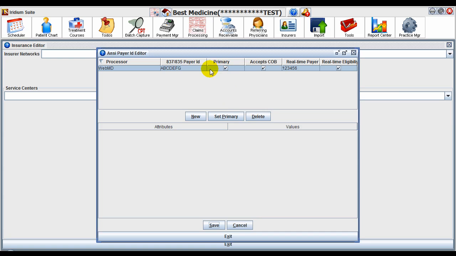Once we save the information, if you're enrolled with many different clearinghouses or processors, you would have many different electronic payer IDs, one per processor. Iridium Suite primarily uses MD-ON or WebMD, so normally you would only have an entry for WebMD. You might have one processor that you can send electronic claims to and another processor that can send real-time eligibility requests. If you're using multiple processors, then you need to set the primary processor.